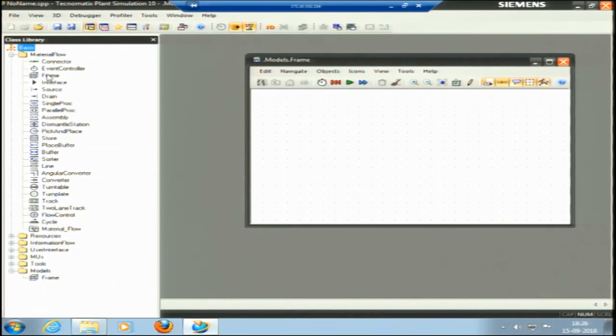Frame, as I said, is used to create your simulation models. We create simulation models in a frame, and it is located in the folder models in the class library. Generally the frame is located here in the models. This is actually the primary location of the object, but it has been kept here as well sometimes, because if we need to add a new frame we can add it from the material flow, that is the most used class library here.